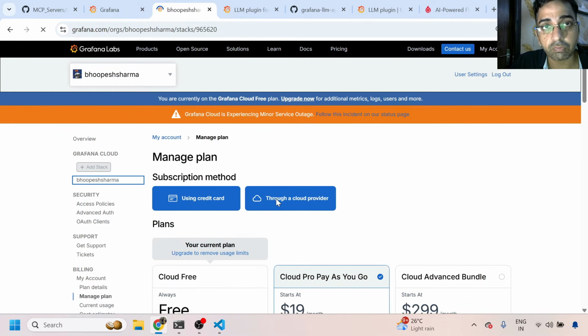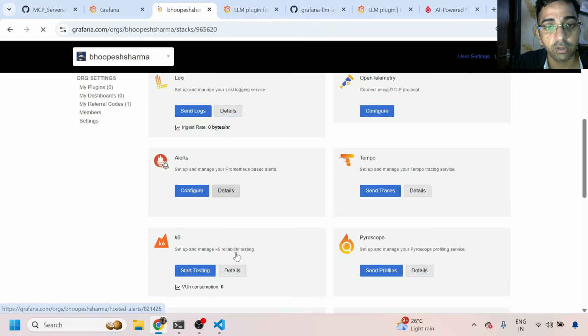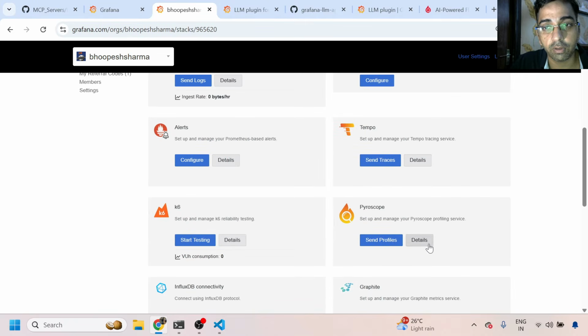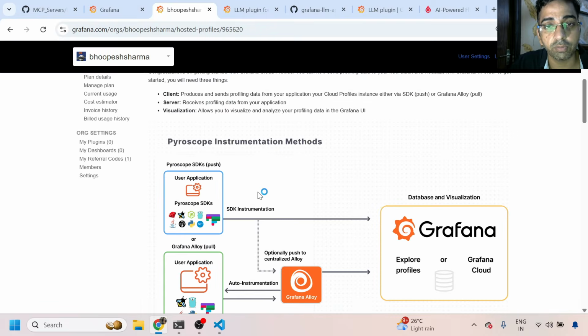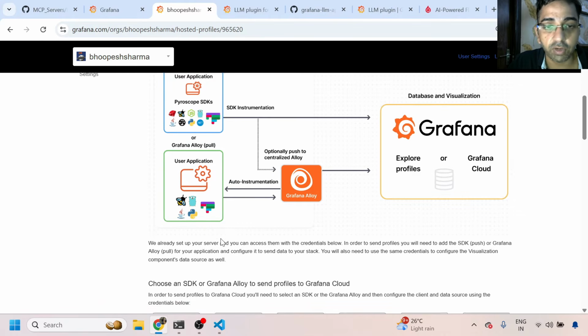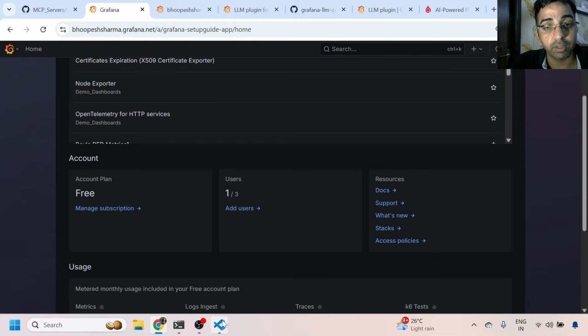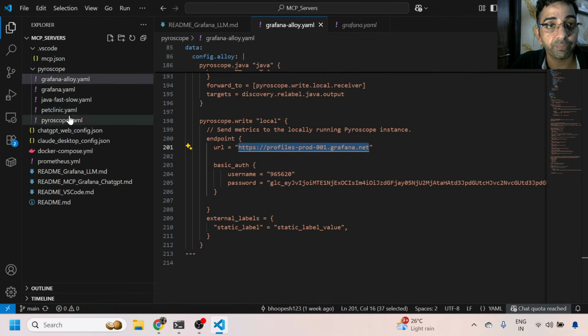Right? And then once you come down to the stack, you see there's a Pyroscope. You click on details, and then yeah, click on details. You will get this Pyroscope URL, which the Pyroscope SDKs installed in an application will use, and then everything will be pushed to Grafana Cloud. So this is that URL which you need to copy if you're using Grafana Cloud. If you're using Grafana open source, then you can install Pyroscope separately. So Pyroscope will store the data related to flame graphs. Okay. Now let's come back to my documentation.